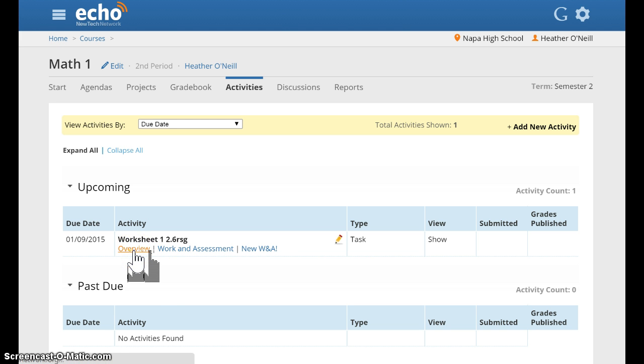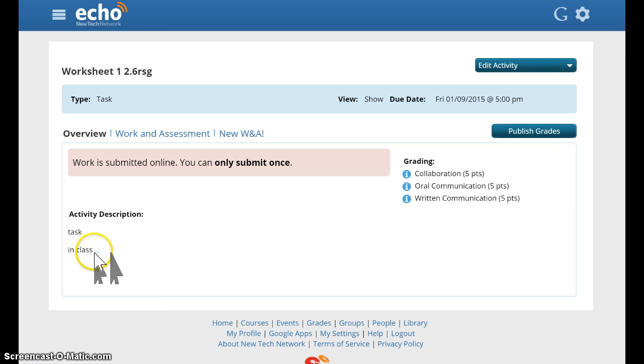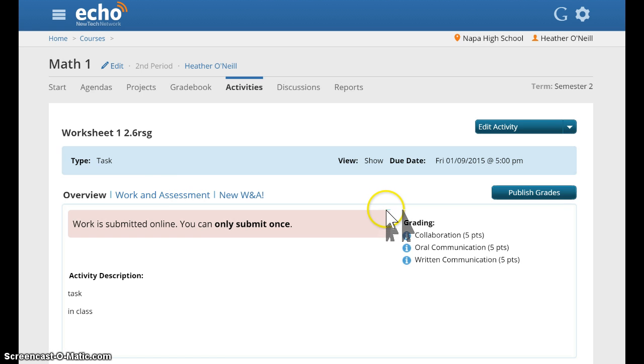You can click Overview, and this will again show you the assignment, what you've typed in as the activity description, or if you put in a link to a Word document or to a Google Doc, that would be shown here as well. Here, work is submitted online, and you can only submit once. It shows the grading. We assigned 5 points in 3 different categories. And so now we want to grade it.